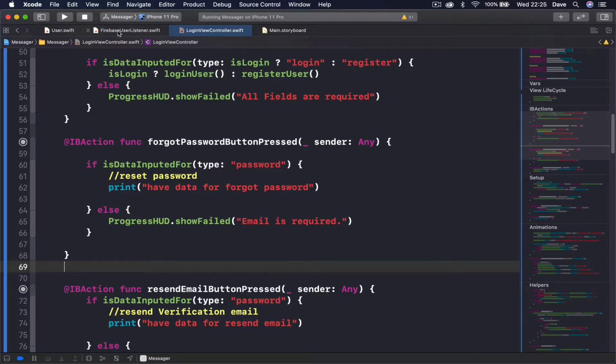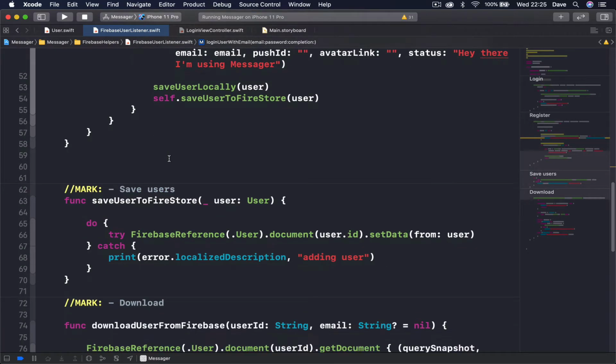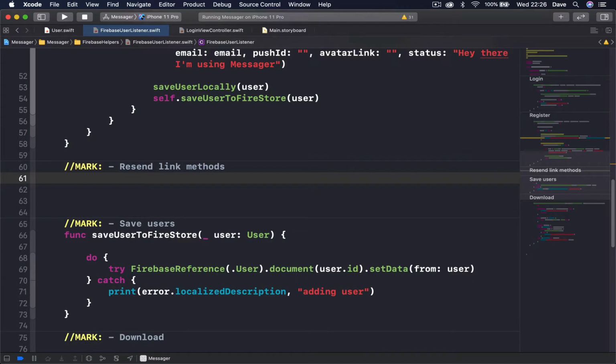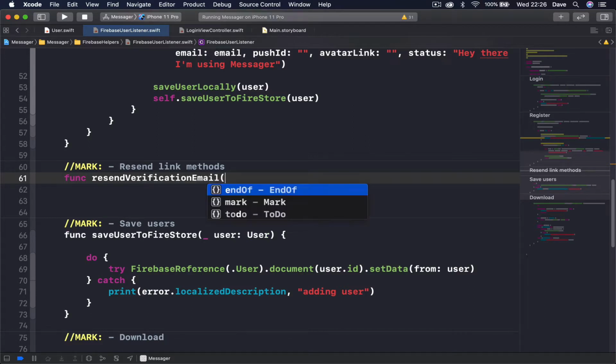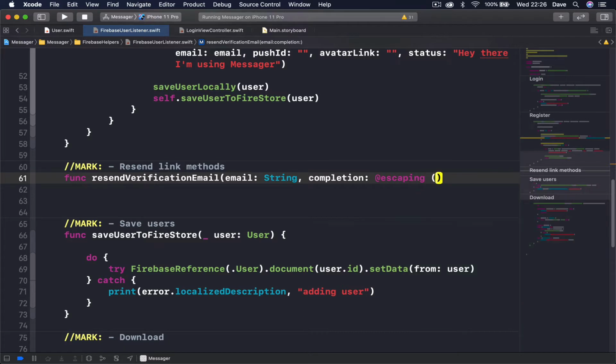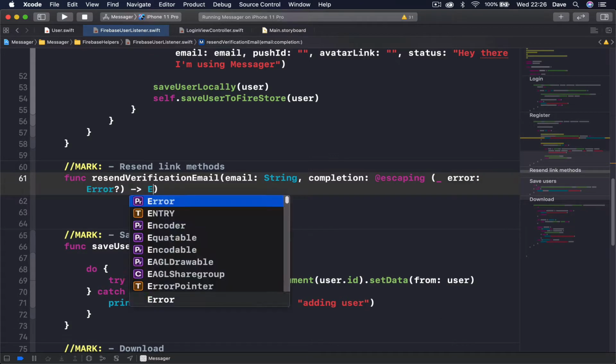So let's go back to our Firebase user listener, and we have login, register, and before our save, let's put a mark and call this resend link methods. And here I'm going to have a func, call this resend verification email. For this function to work, we have to tell to which email we want to send verification, which is a string. And then it will have a completion handler, and we will have it escaping. And we pass the error in case there was one, so it's an optional and doesn't return anything. We say void.